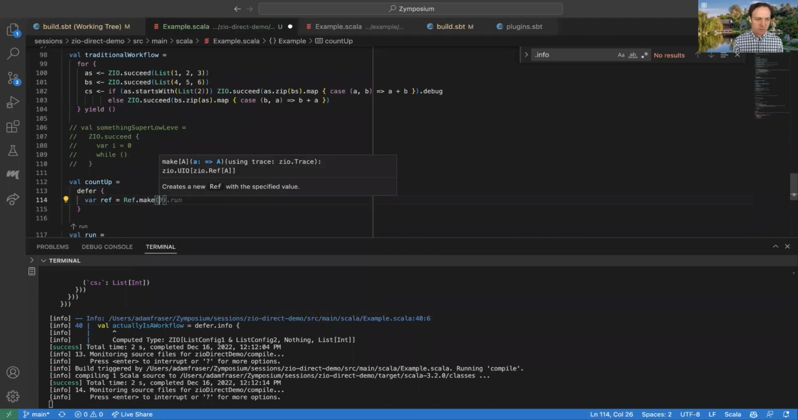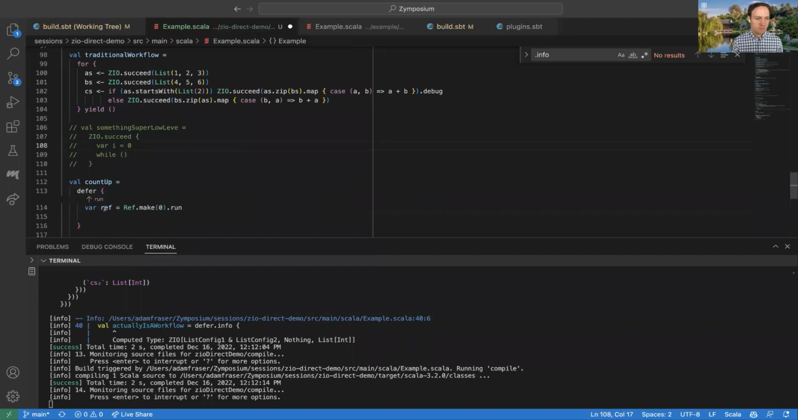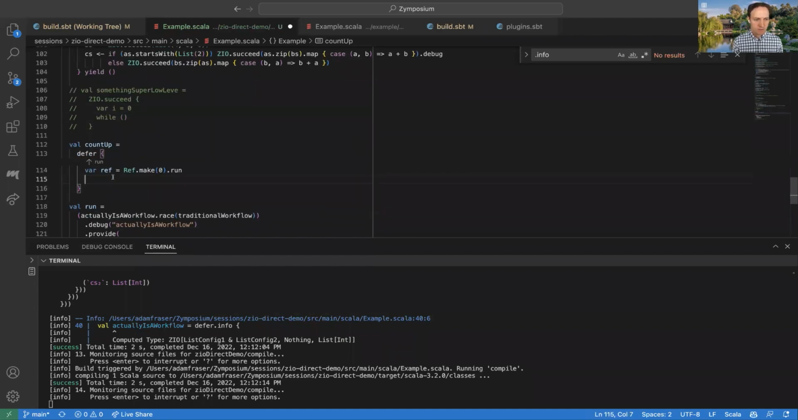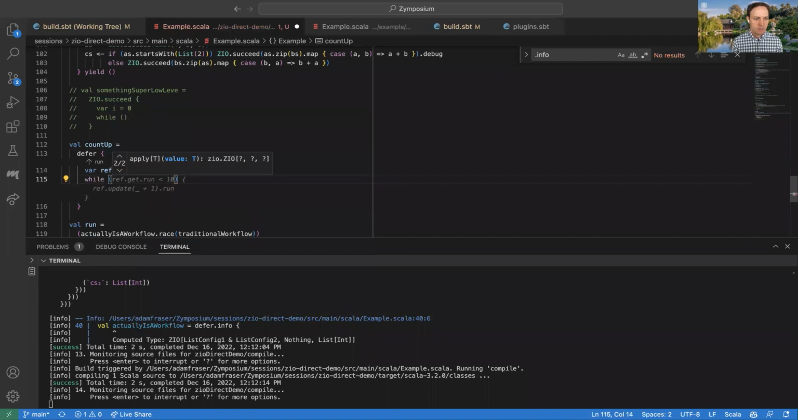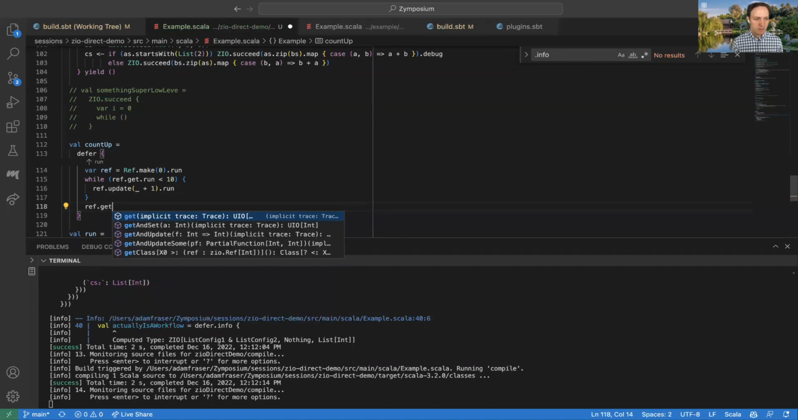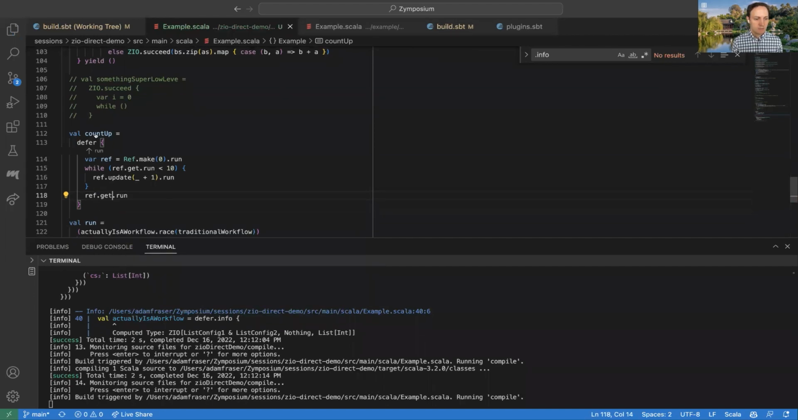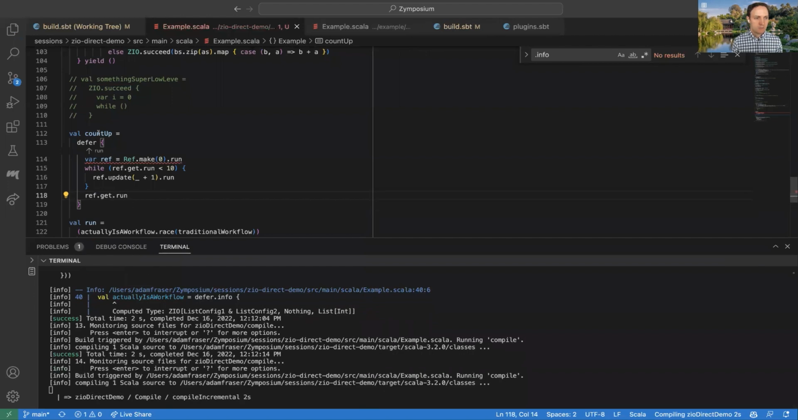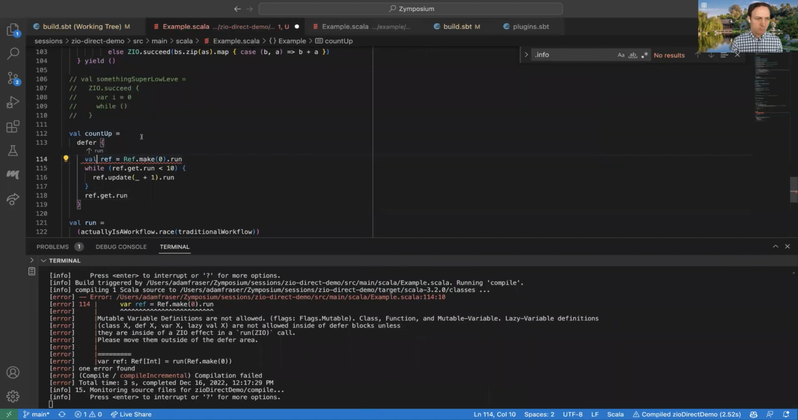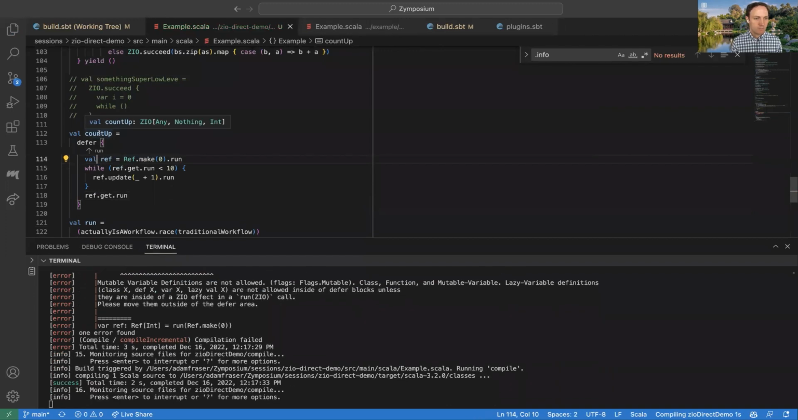Do this. So let me run making a ref here. And then what would be a while loop: ref.get.run less than 10, update the ref, and then get the final value and run that. And so this val doesn't need to be a var, right? This is what I do if I want a var, but I don't actually use a var.